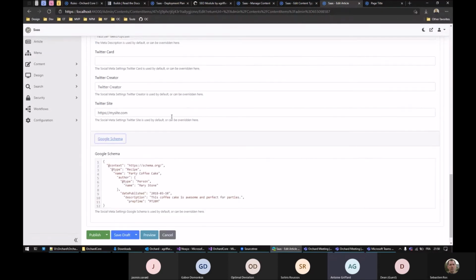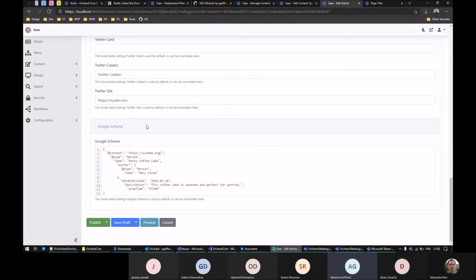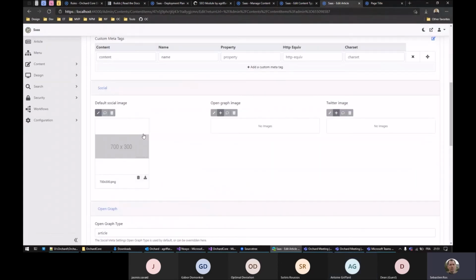And lastly, you are able to define a Google schema. This is using the JSON-LD, JSON for Linked Data specification, so you can define this kind of data and schema in your page. So it's injected in the page? Yeah, I will show you. Never saw that.